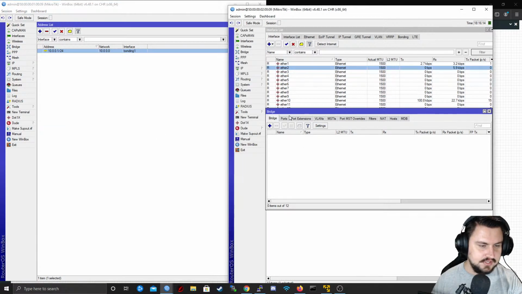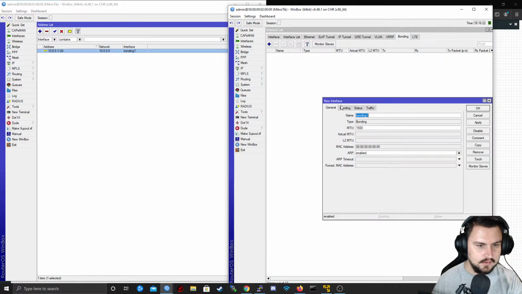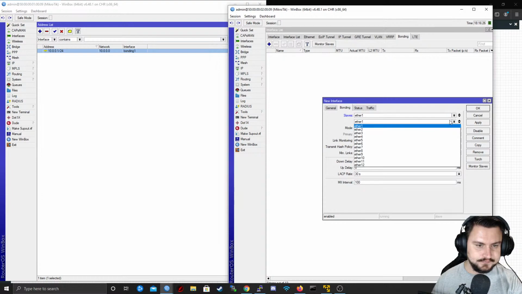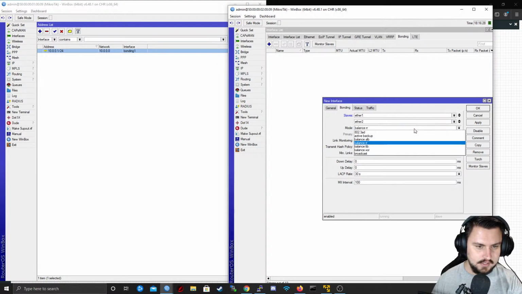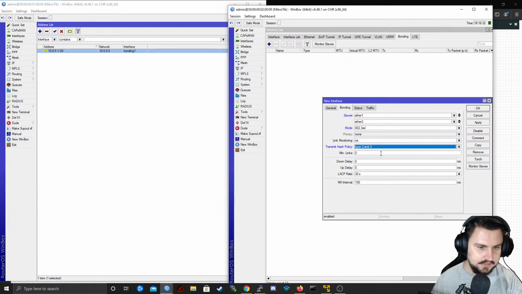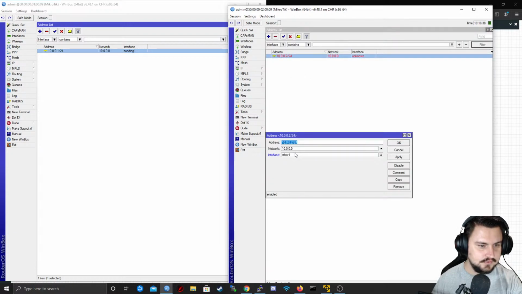And I'm going to do the same for router 2 now. So we'll go into our bonding, add a new bond. And we add Ether 1 and 2. And I'll set it for LACP, and make this layer 2 and 3. And let's move that IP address to the bond.